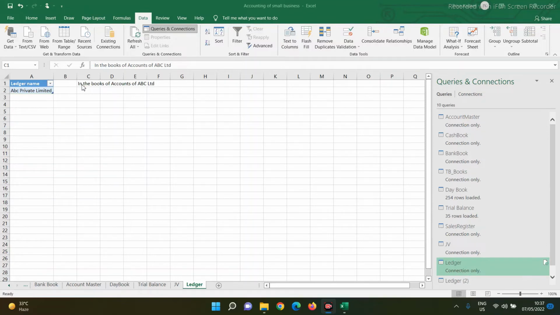Assuming we are maintaining books of accounts of ABC Limited and we want to give a ledger to ABC Private Limited. So my heading will be in the books of accounts of ABC Limited. Then I'll give the name ledger account, and I will give this link. So my second line item is ready, and we want to extract the ledger account in C4.